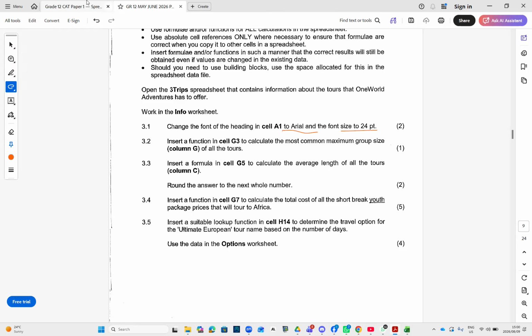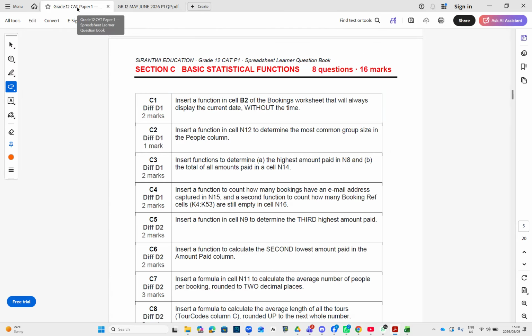Today we're going to look at Spreadsheet Basic Functions, Grade 12. We are continuing with our previous discussion, specifically Spreadsheet Functions. You have all these sessions, all these videos available for you. We will try and cover every single topic or aspect of Spreadsheet, and also database and HTML, so that you'll be ready for your examination.